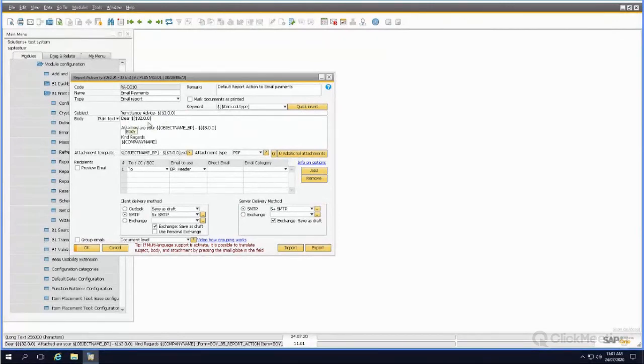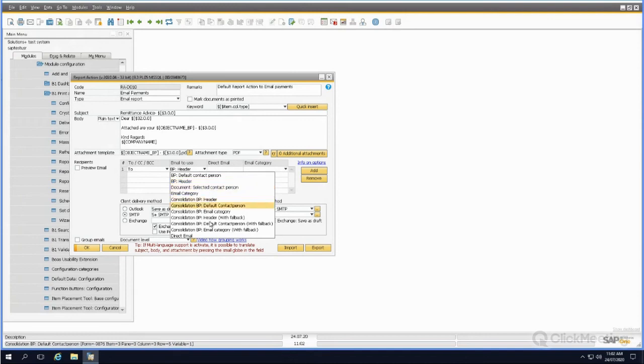We can say dear, and we can have the customer name or the customer contact's name. We can pull the particular variable out. The next section is where we have the recipient. The emails will use any of these as a recipient. So BP header would mean the email in the general tab in the business partner master screen, or you can use the default contact person's email address, or even the email category that you want to send it to. For example, if you want to send it to the accounts department.